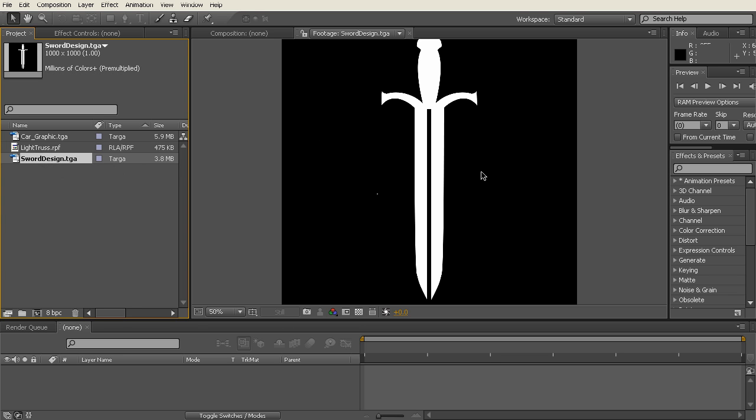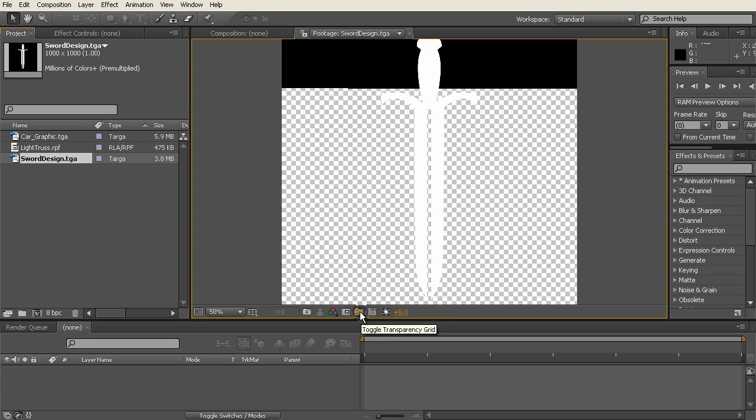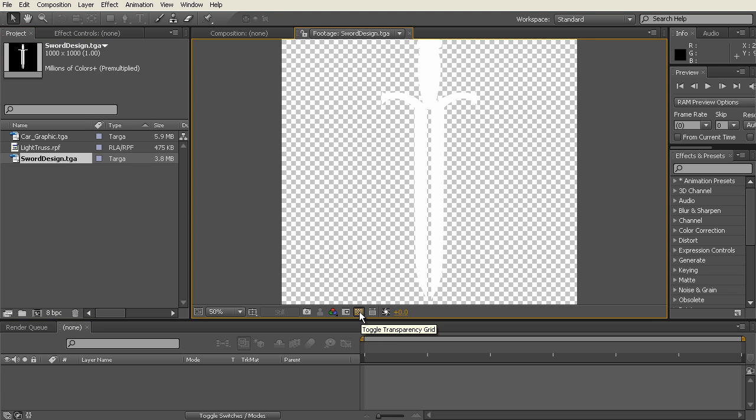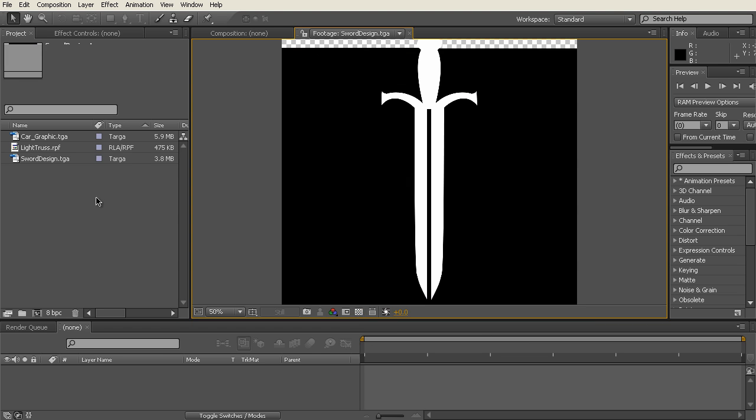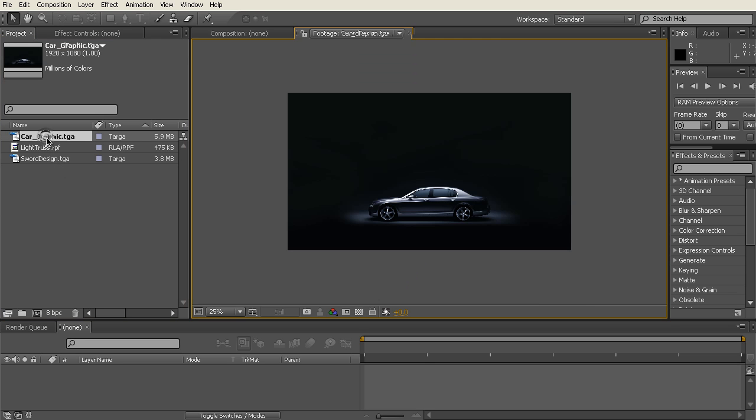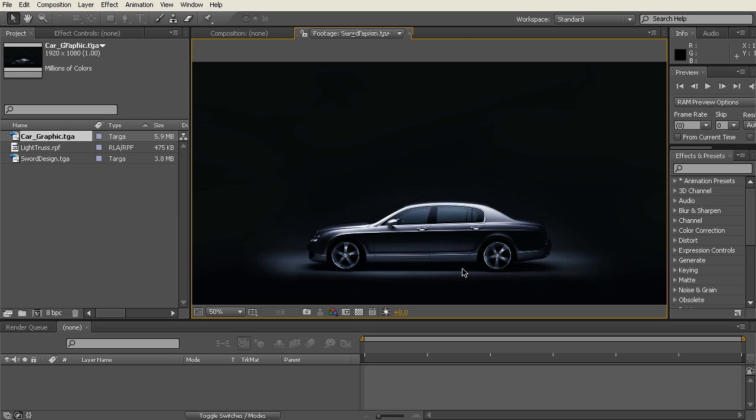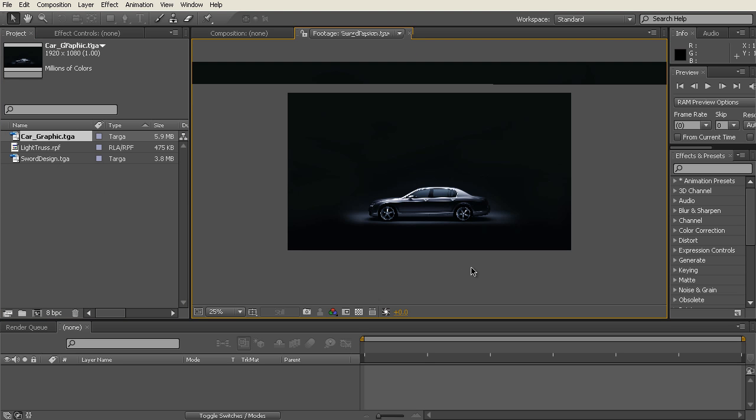I've got the sword design, which is just a very simple design that I did in Photoshop, just using some spline curves and then filling it with white. And that's a TGA that actually has an alpha channel as well. If I just toggle my transparency, you can see that that element is actually chopped out with an alpha channel.